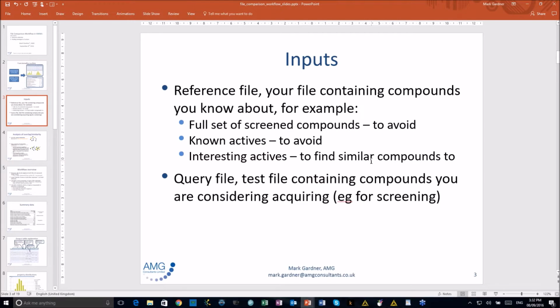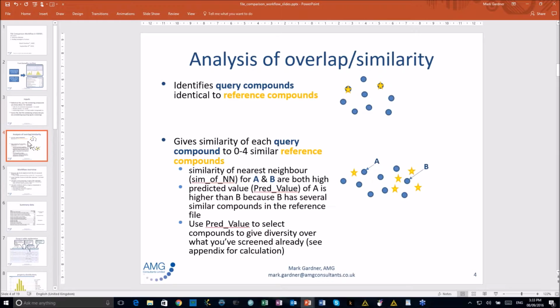In a bit more detail, just because it did cause a little bit of confusion early on in terms of the reference file: as I mentioned, that is your file containing the compounds you know about. The query file is the test file that you're considering acquiring either all of or part of. Primarily, the workflow is about analyzing similarity between the two collections. Schematically, it very obviously identifies query compounds which are identical to reference compounds. I've just represented those by overlap there, so that's a very simple thing.